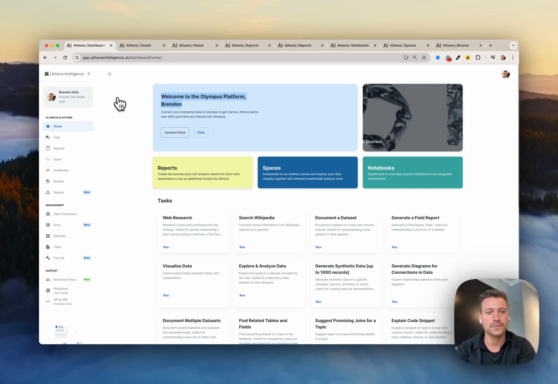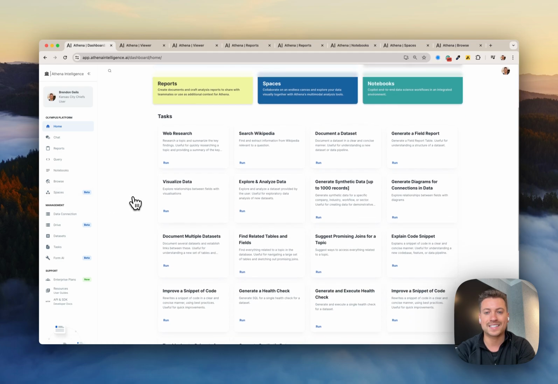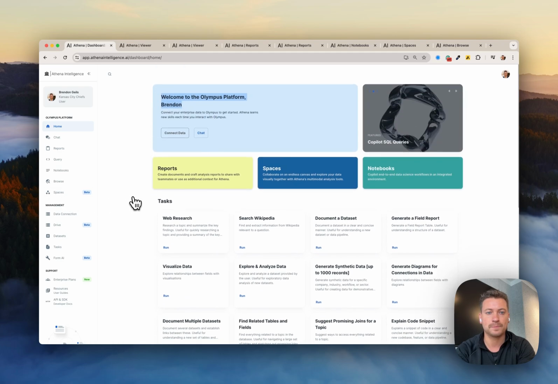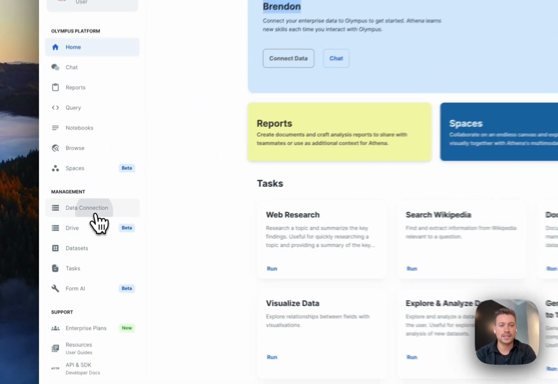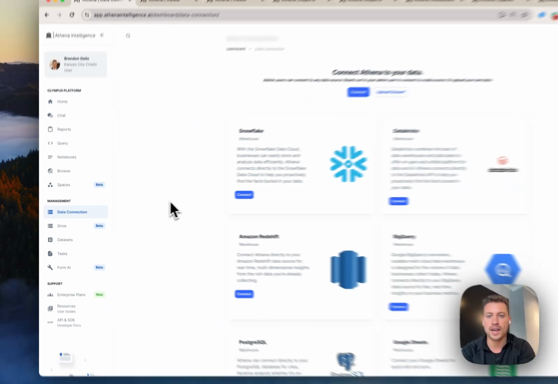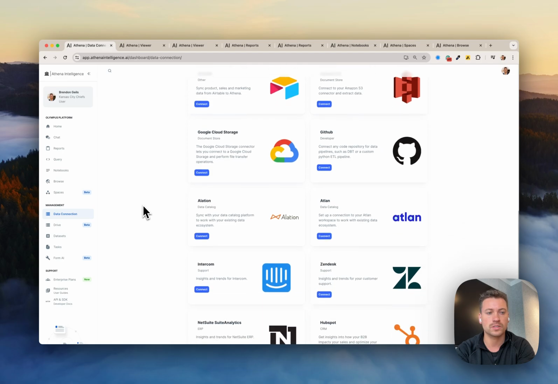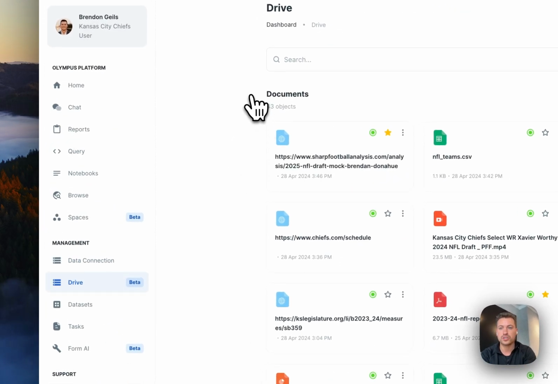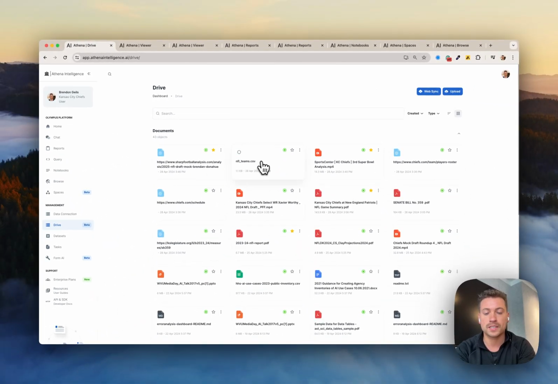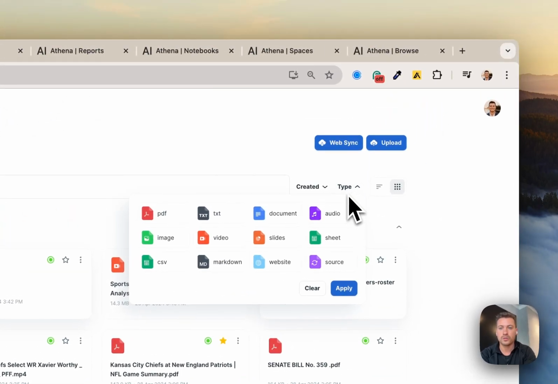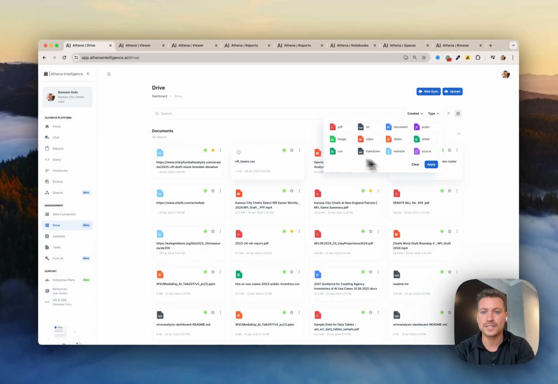Out of the box, Olympus platform has various modules for you and the agent Athena to operate in: chat, reports, queries, notebooks, browse, and spaces, as well as a bunch of out-of-the-box tasks that she can help you with today. We'll get started by connecting an enterprise data source, which we've already done ahead of time. We connect to all the major enterprise warehouses, as well as the structured and unstructured data stores. And you can also directly upload information into the platform in the form of websites, CSVs, Excel, video, audio, image, all of the ones notified here.